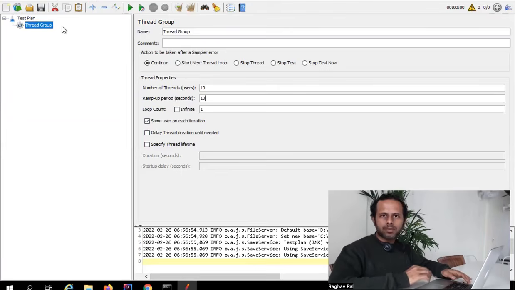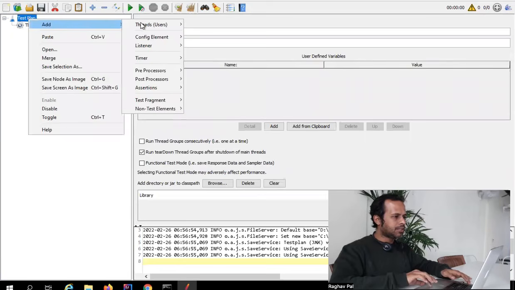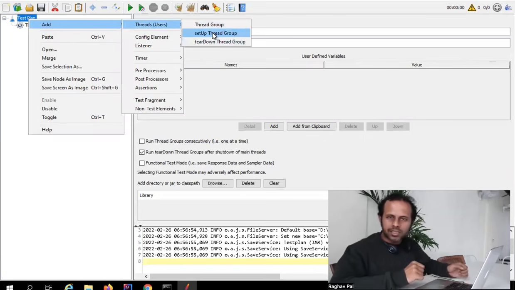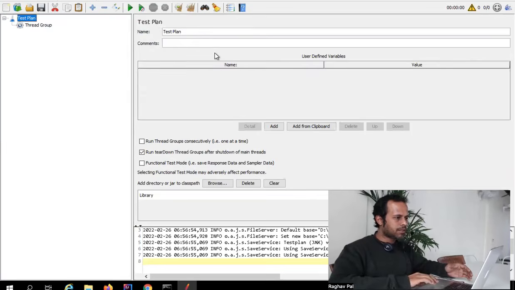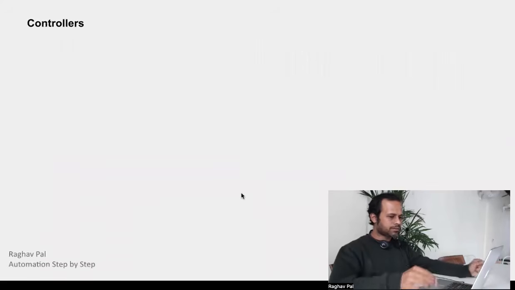Now we also have setup and tear down thread group. If you go here to test plan and do a right click and say add and go to threads, we have setup thread group and tear down thread group. As the name suggests, setup thread group will run before the actual thread group. Tear down thread group will run after the main thread group is executed. So if you want to do any kind of setup before or after running the actual thread, you can use setup or tear down thread groups. And we have already seen the number of users, ramp up, ramp down, and loops and iterations. So this is about test plan and thread group.